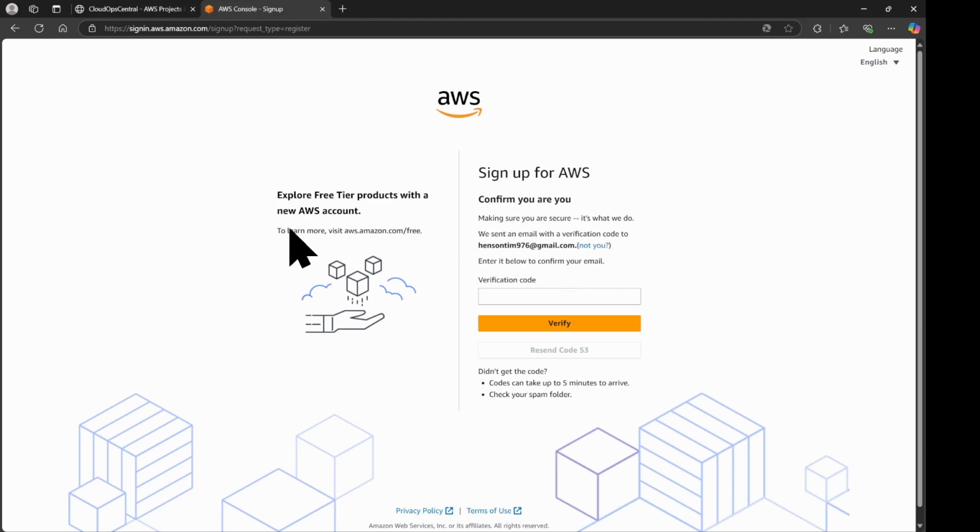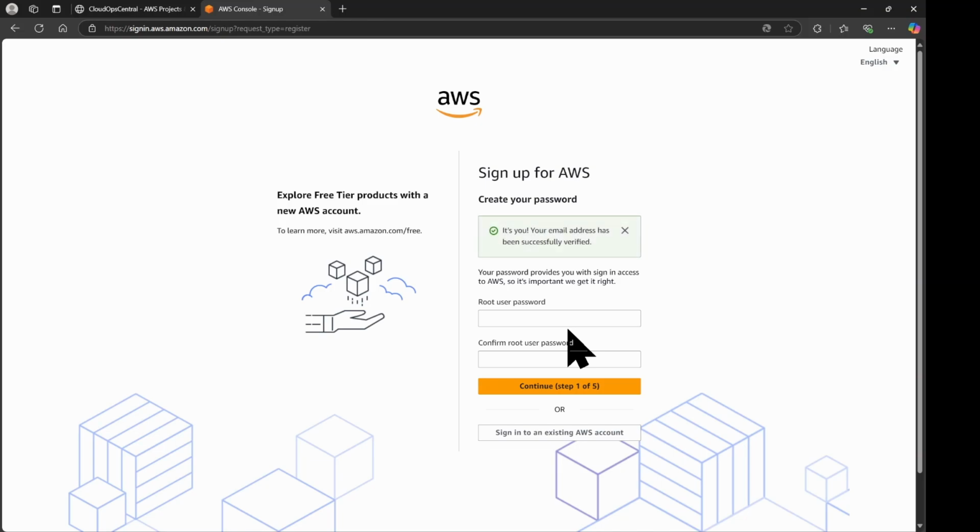the confirm your email address. I already got my confirmation, so I will go ahead and enter this in, and then I will click verify. Now it says your email address has been successfully verified.